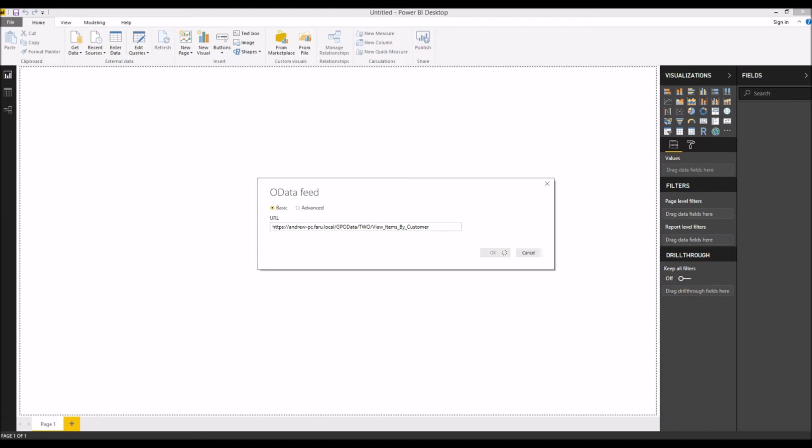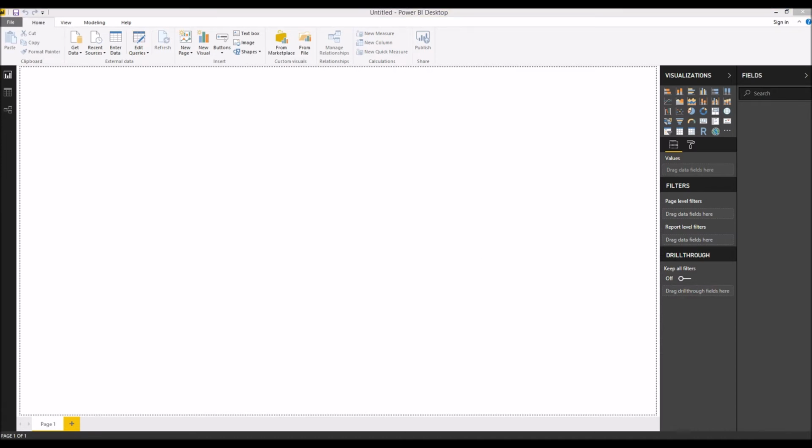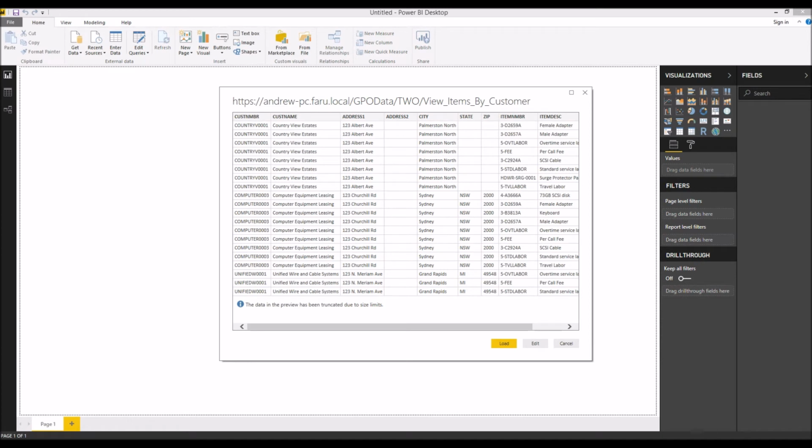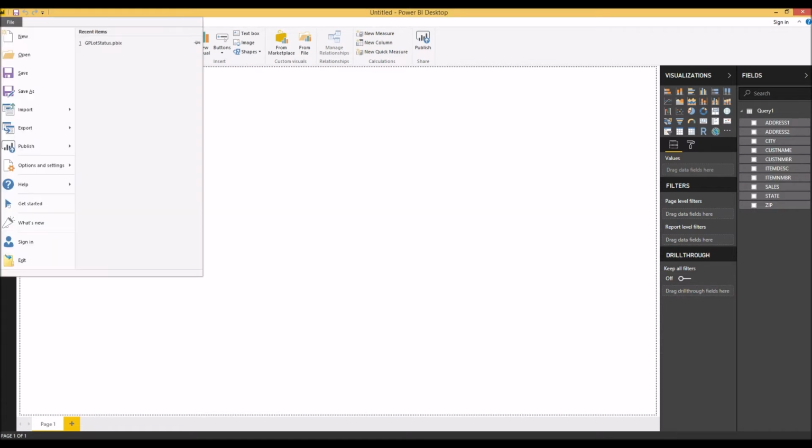If you click OK, you may get an error message. If you don't get an error message, that's good. If you do get an error message, let me show you what to do. If you get an error message about security for the connection, you should go to File, Options and Settings, and then click on Data Source Settings.